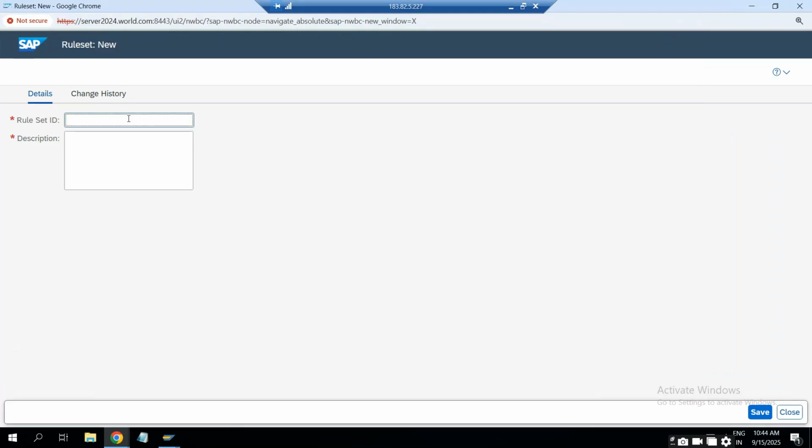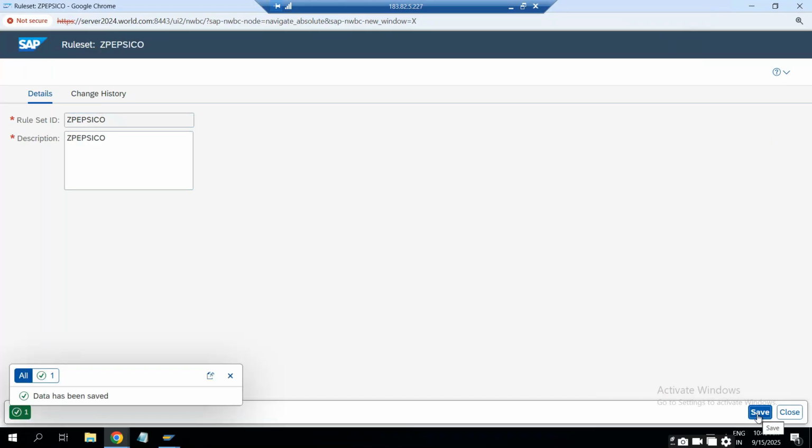Select the rule set ID. The rule set ID starts with the letter Z. Why? Because custom data starts with either the letter Z or Y. So Z Global is already there. Sometimes we maintain the project name. For example, we are working on the PepsiCo project, so here we have to maintain the description for the same. It's a very easy rule set ID creation. First enter the rule set ID name and rule set description, and finally save the data.